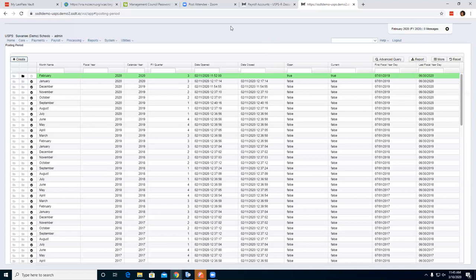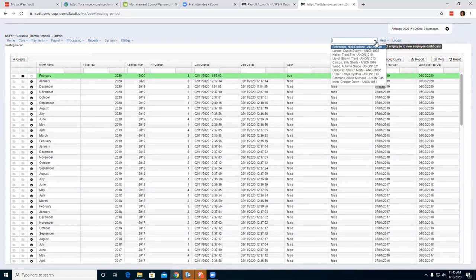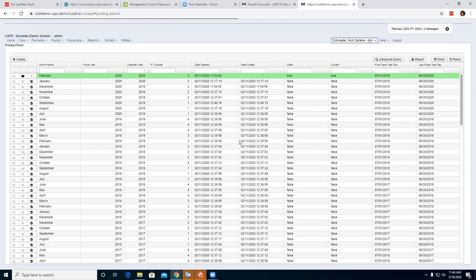Okay, employee dashboard. This is our employee dashboard over here. And as Classic people remember, when you were on their first screen, you were able to see the bio screen, the pay screen, the debt screen, and all their deductions. So we came up with the dashboard.